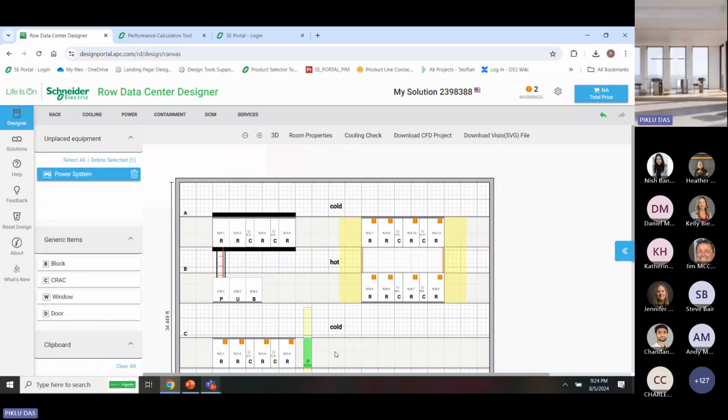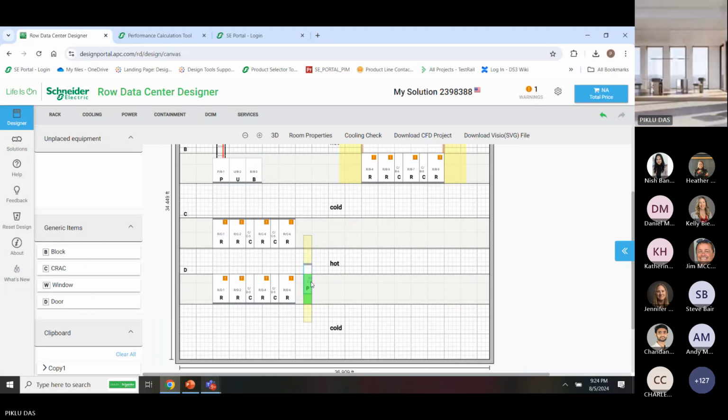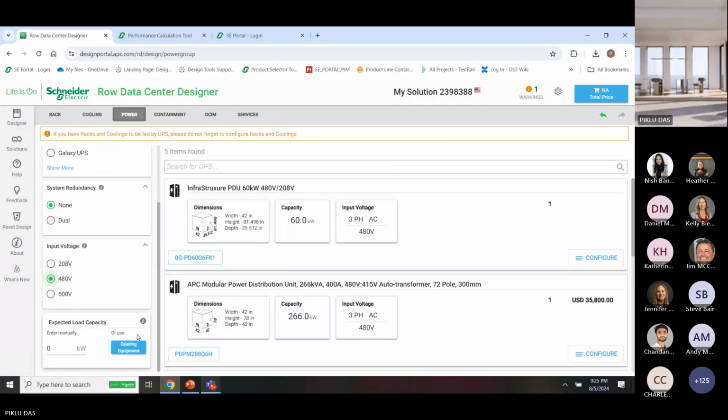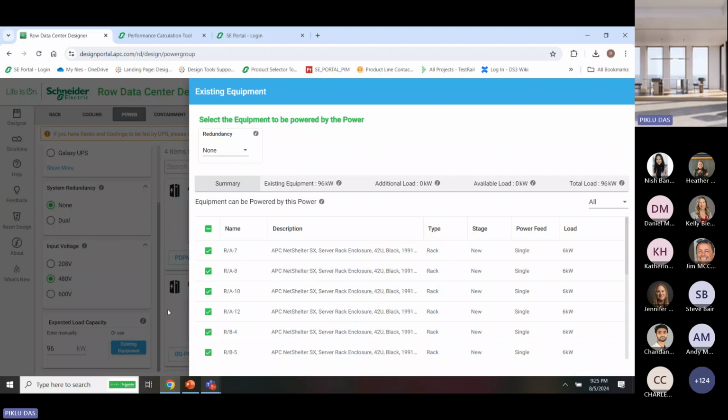And I'll drag this. So this is a 10U PDU. So as we know, try to do it again. Let's try to power all the racks.